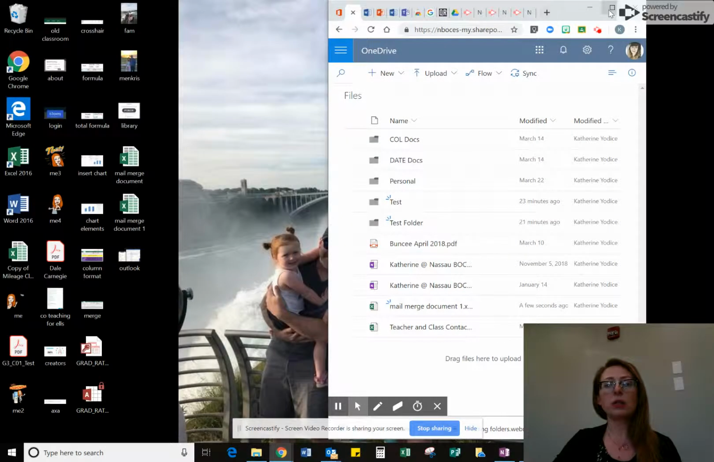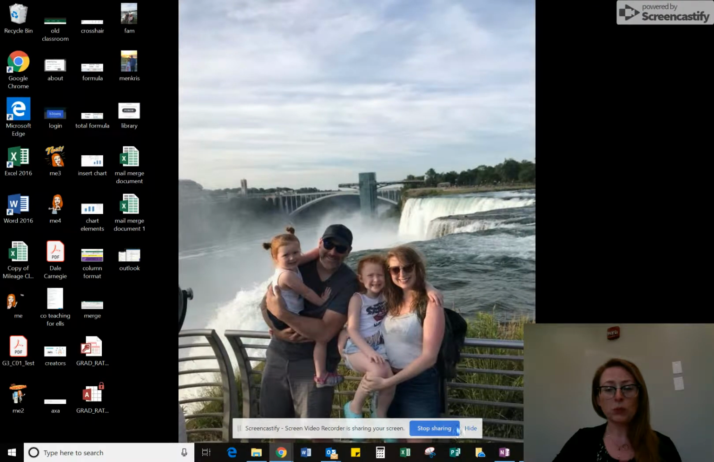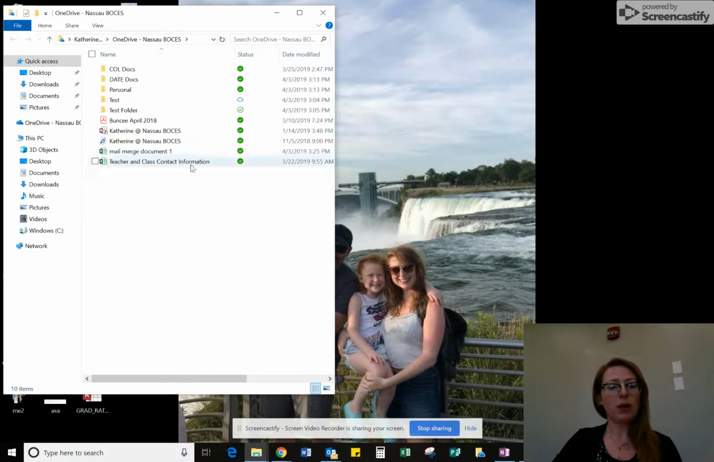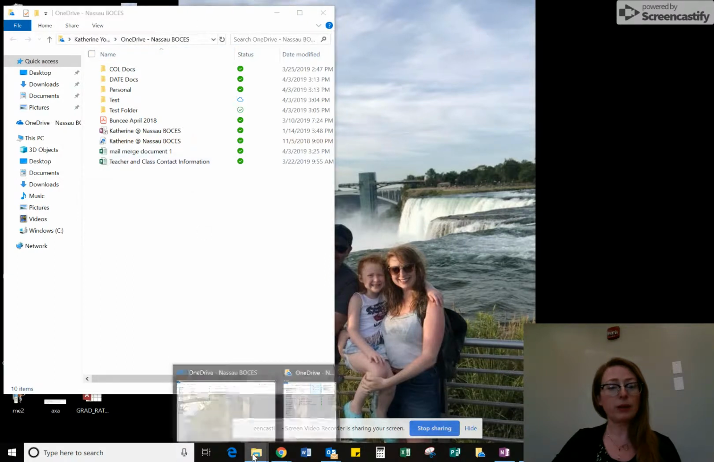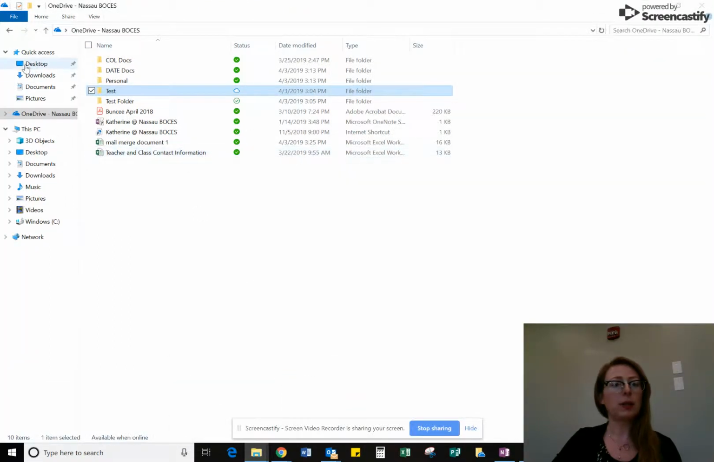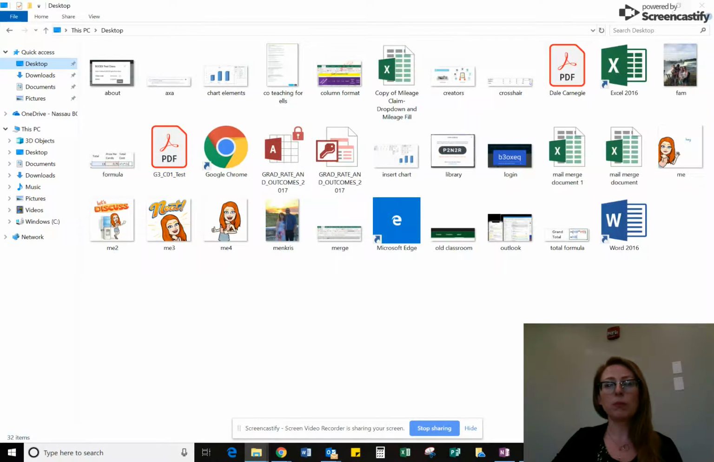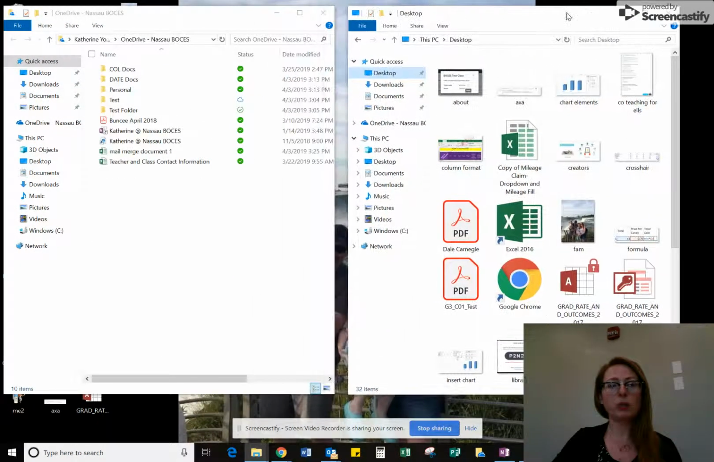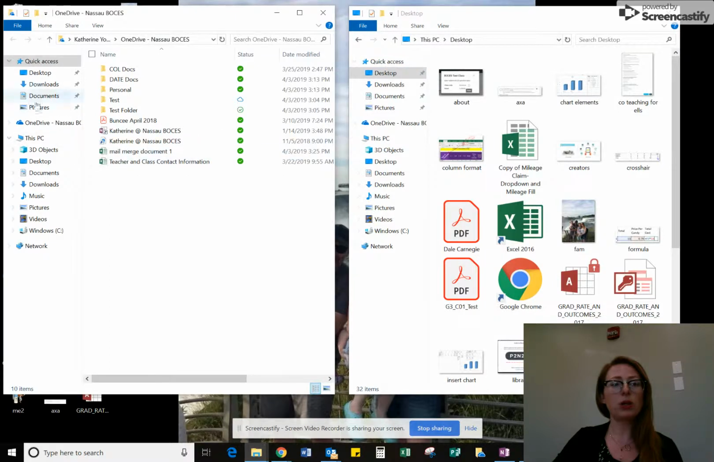The desktop version is going to be similar. I'm going to open up my OneDrive desktop application, and then I'm going to open up my File Explorer, and I'm going to minimize this window. So now I have two windows open here. On my left, I have my OneDrive desktop application, and on my right, I have my File Explorer.